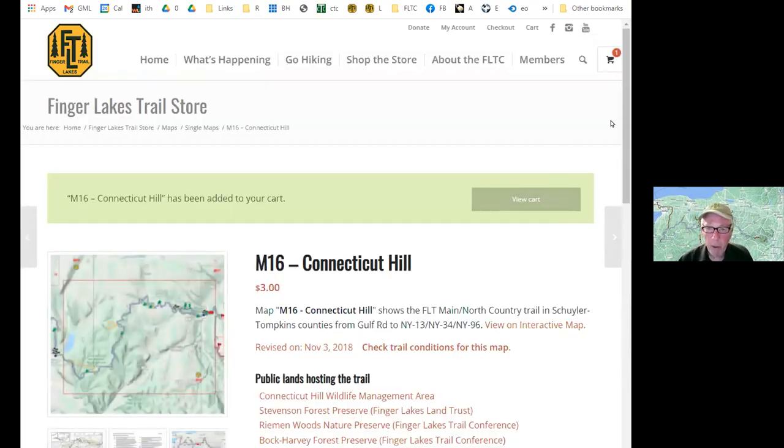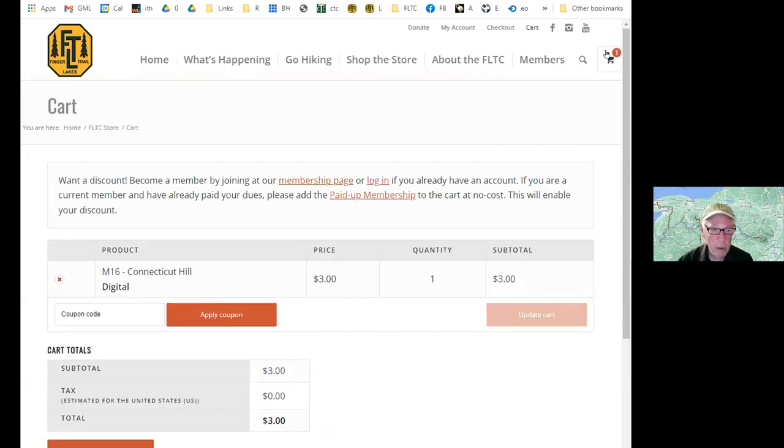And that will put it in your shopping cart, which is up here. So I now have that map in my cart. I'm not logged in as a member, so I'm paying the full price. But if I were logged in as a member, I would get the member price, which is, I think, a 20% discount, $2.40.